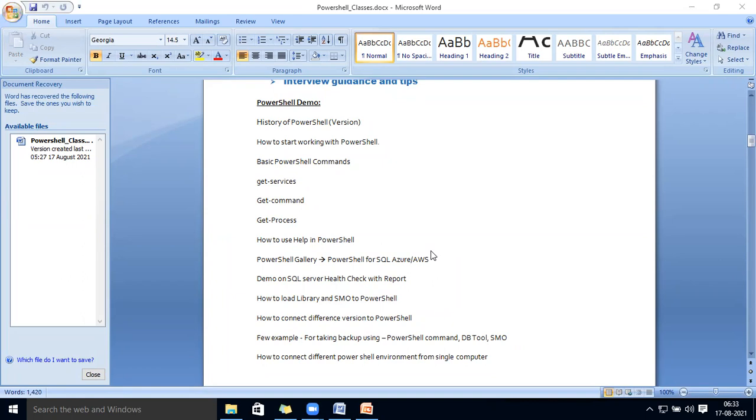Otherwise, if you don't have knowledge, this class is not much more useful for you, but it will work 50 to 60%. But if you have knowledge of SQL Server, it is a really very good class, and you will see how you can develop your scripts in your office also, as per your real-time scenario.